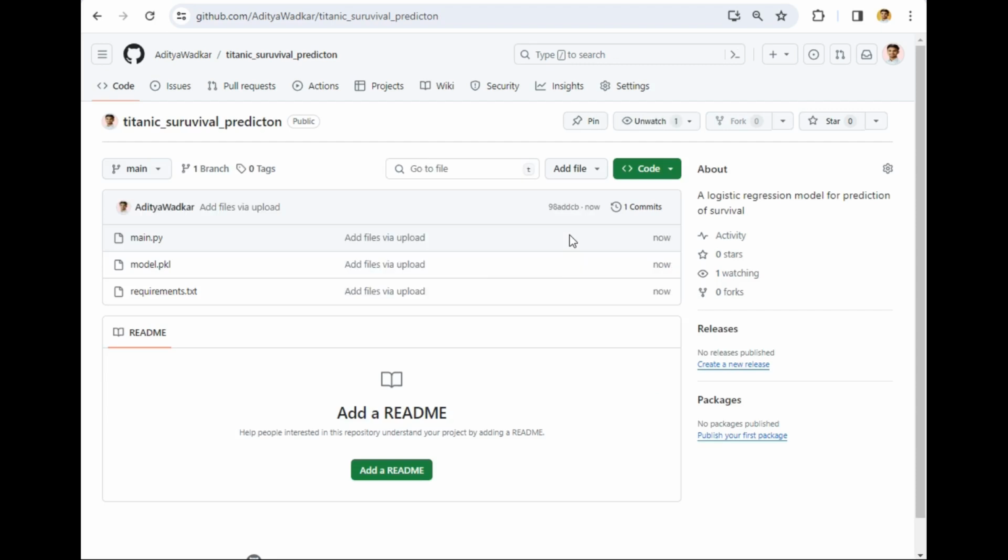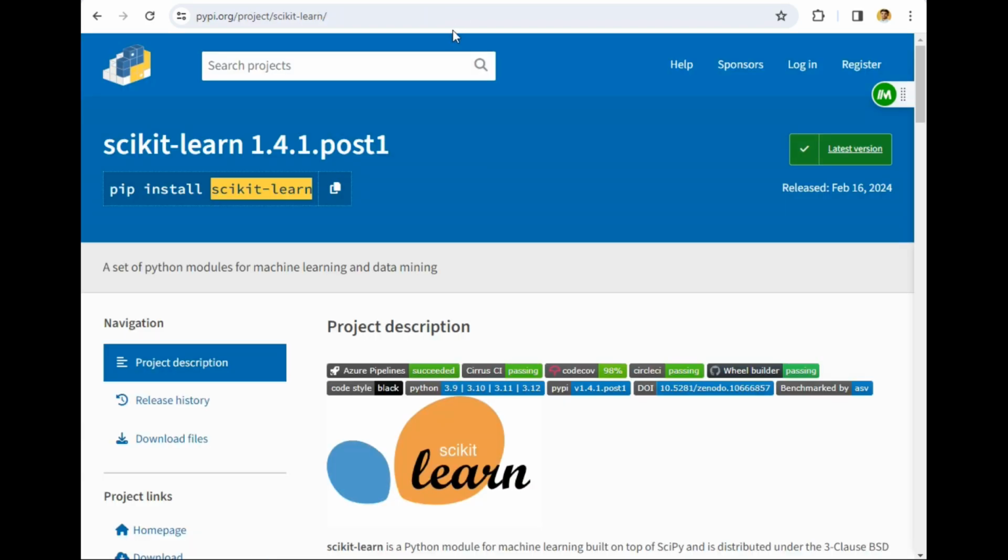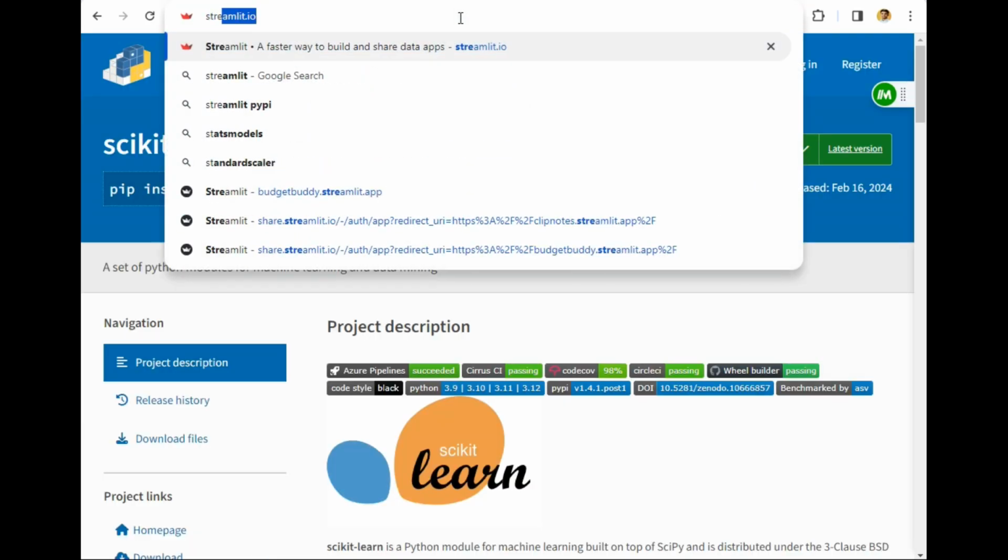I used Streamlit to create the user interface. So we have to host our project on Streamlit only. So to open Streamlit, I will simply type here Streamlit.